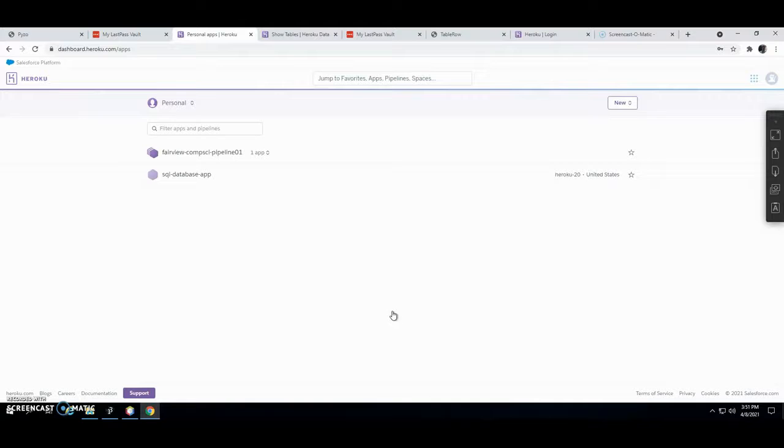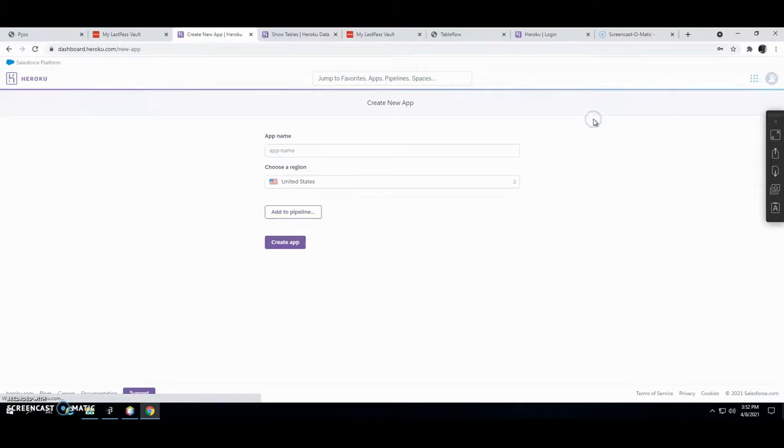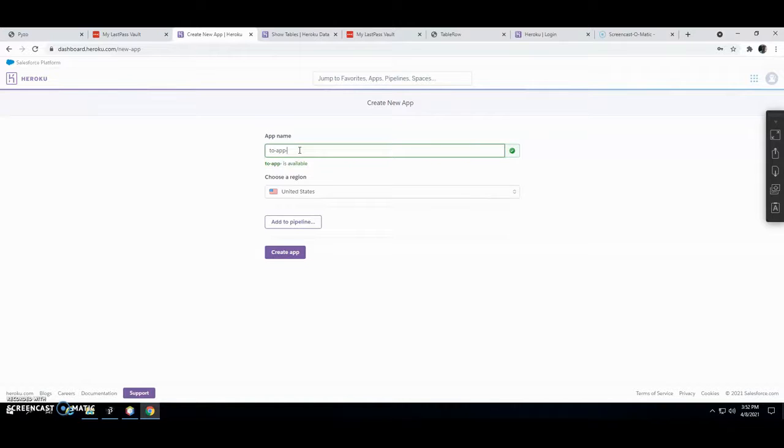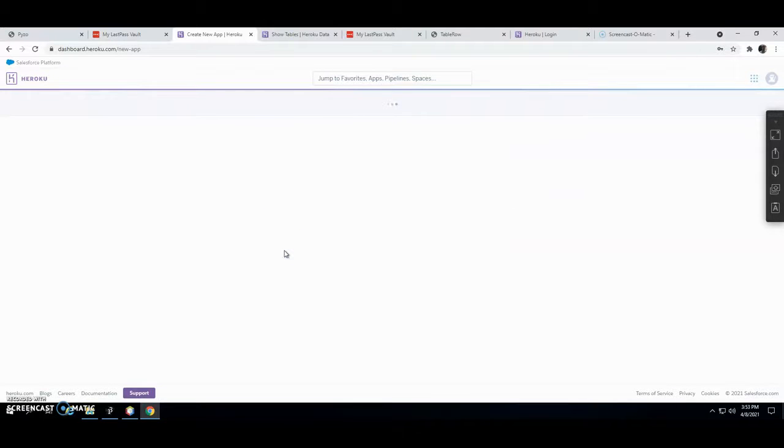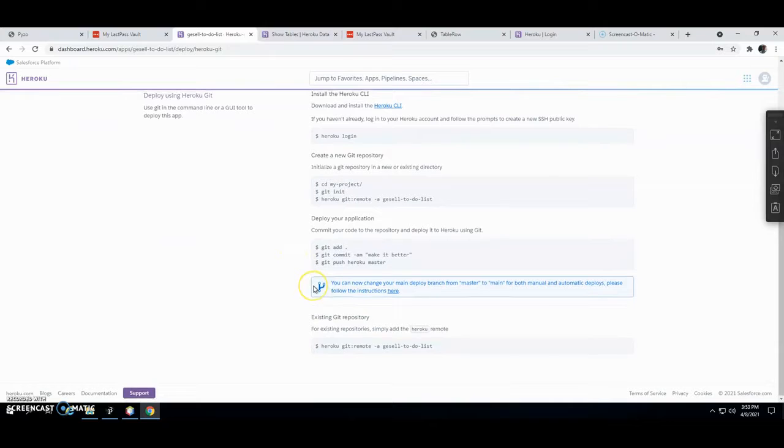Now, I have already created a couple of items so they appear on my dashboard here. You would want to click on New and then create a new app. And then you would give your app a name. So maybe I'm making a to-do list application. I think I have to use all lowercase. Gazelle to-do list. Okay, there we go. And create app.